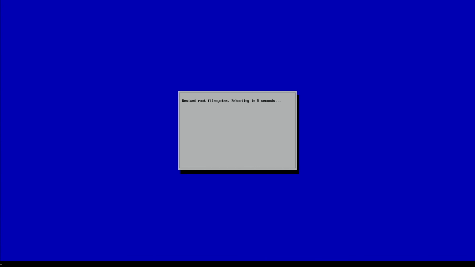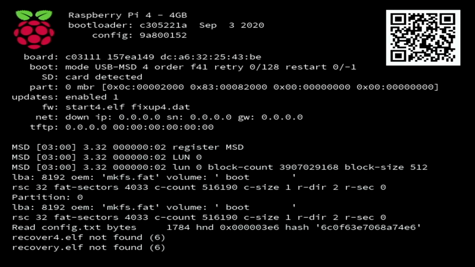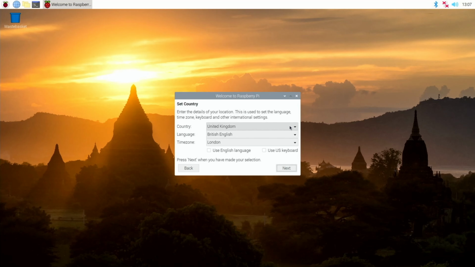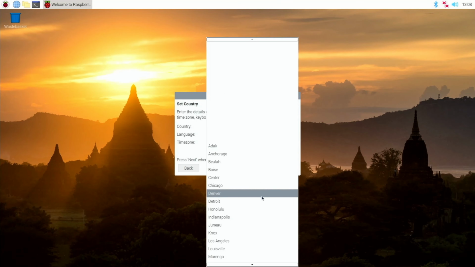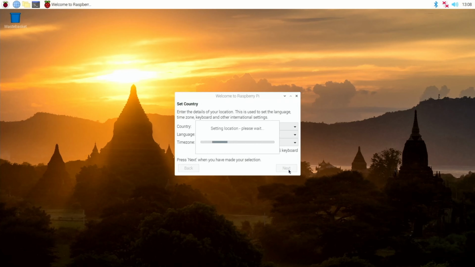Okay, resize the file system. And rebooting. Okay, the Raspberry Pi booted up. Let's hit Next. Let's select US. And let's select Denver. Click on Use English Language. Click on Use Keyboard. Hit Next.